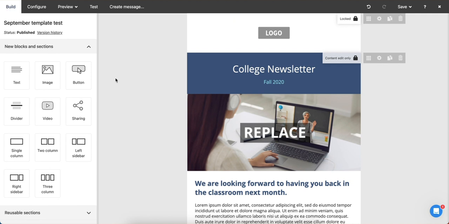By the way, templates are only editable by administrative users. Only admins can create templates and edit templates. Regular non-admin users can use templates that you create for them, but they will not be able to update the templates themselves.